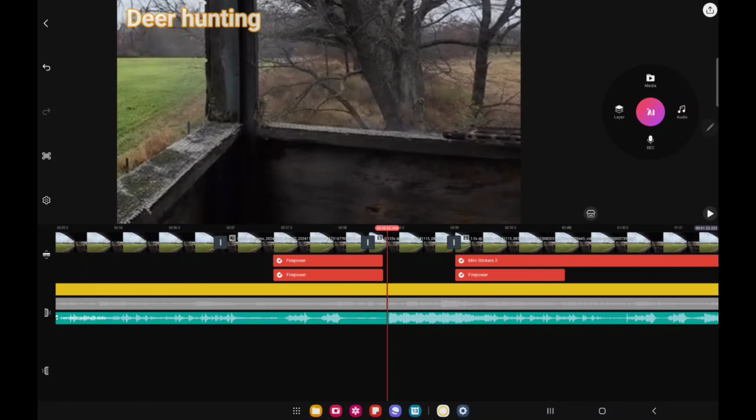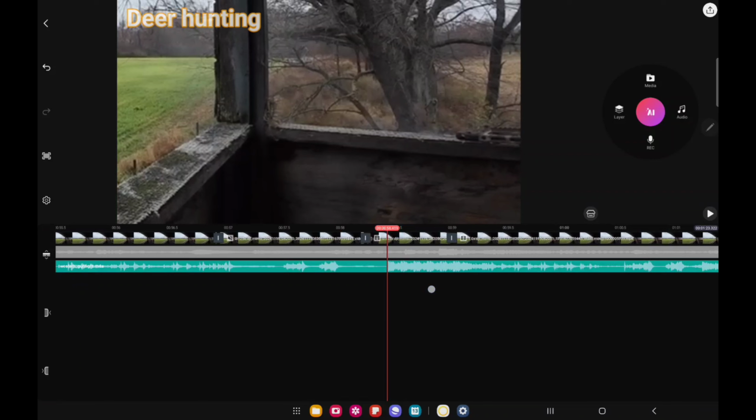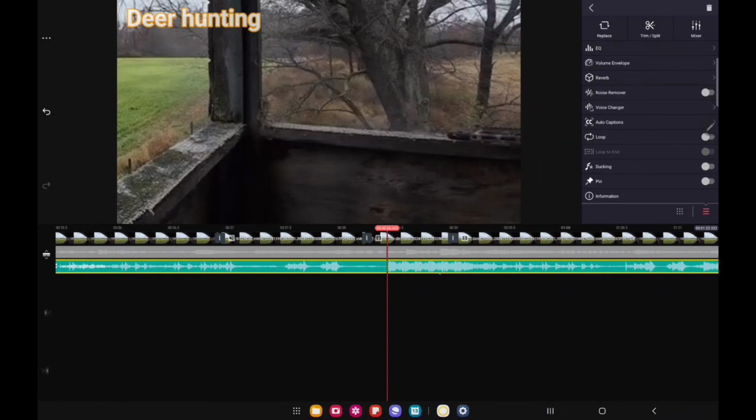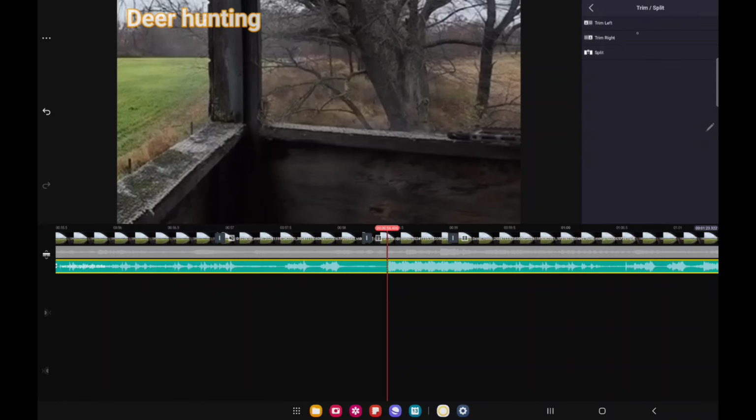Boom. This is where the gunshot starts right here. So what I'm going to do is, everything before it, I'm going to delete it. How do I do that? I'm going to press the sound timeline piece here. It's like an audio timeline. I'm going to go to the top right where it says trim split, and I'm going to split everything. I'm going to get rid of everything to the left of where that gun starts to go off.